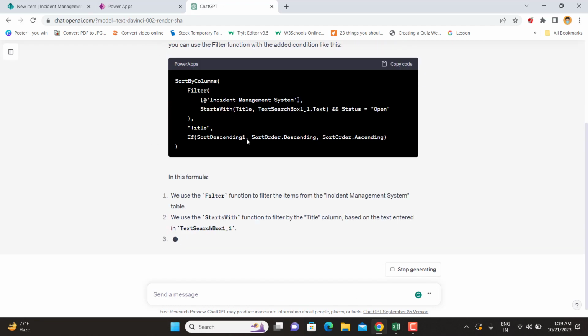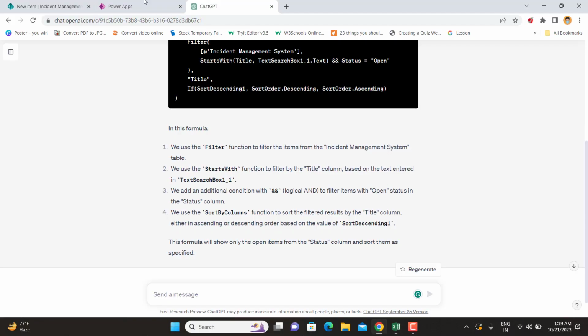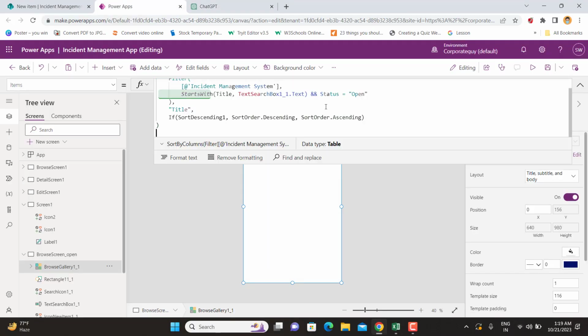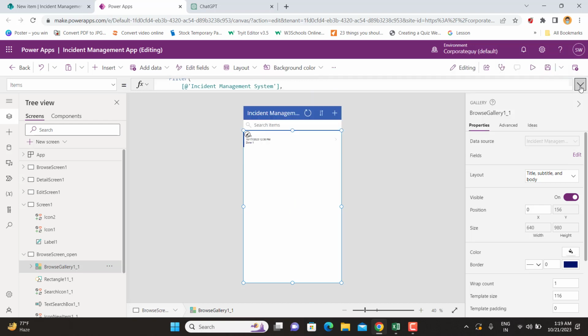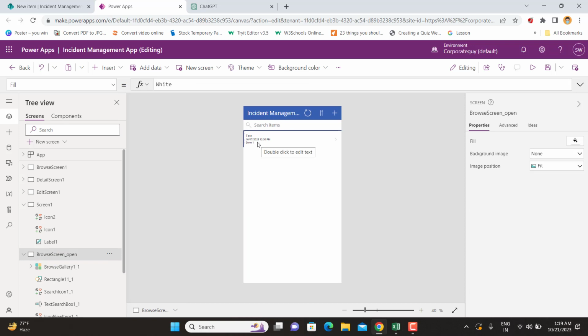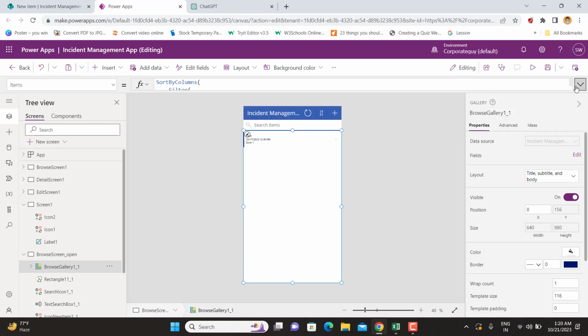So now it has amended the function here, so we will just copy this code and paste it in the Power App. There is only one issue, the status dot value, because whenever we use a drop down we must use status dot value to avoid any errors, right? If I use only status, it is not going to give me any output. So now you see that this incident was open, so that is why it is showing me this incident.